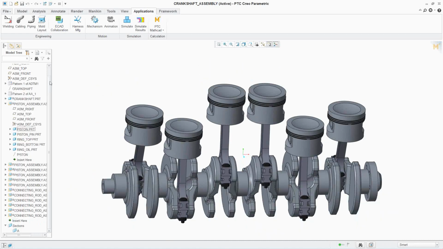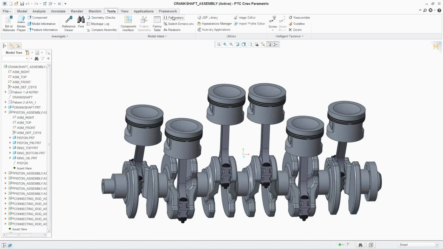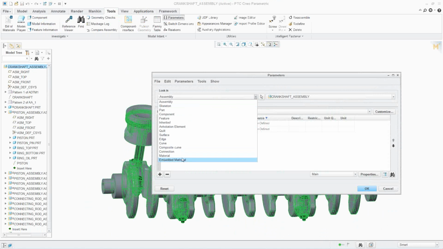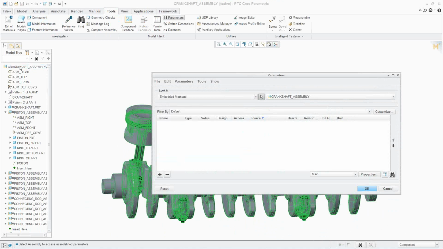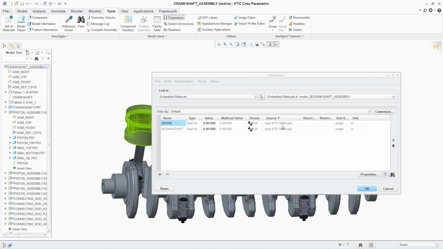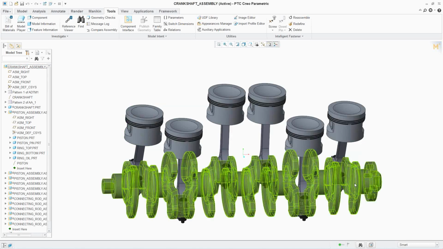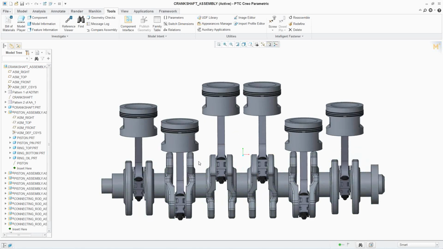Let's minimize this and go into the parameters table. Go into the embedded Mathcad dropdown and select the assembly, and there we go. We have our two inputs. We're in the SI system, so length will come over in meters. And we see our default value of 0.001 meter. That's really just a placeholder at this point. What I want to do is take some numbers off of this and drive those like I did the height of the spring.